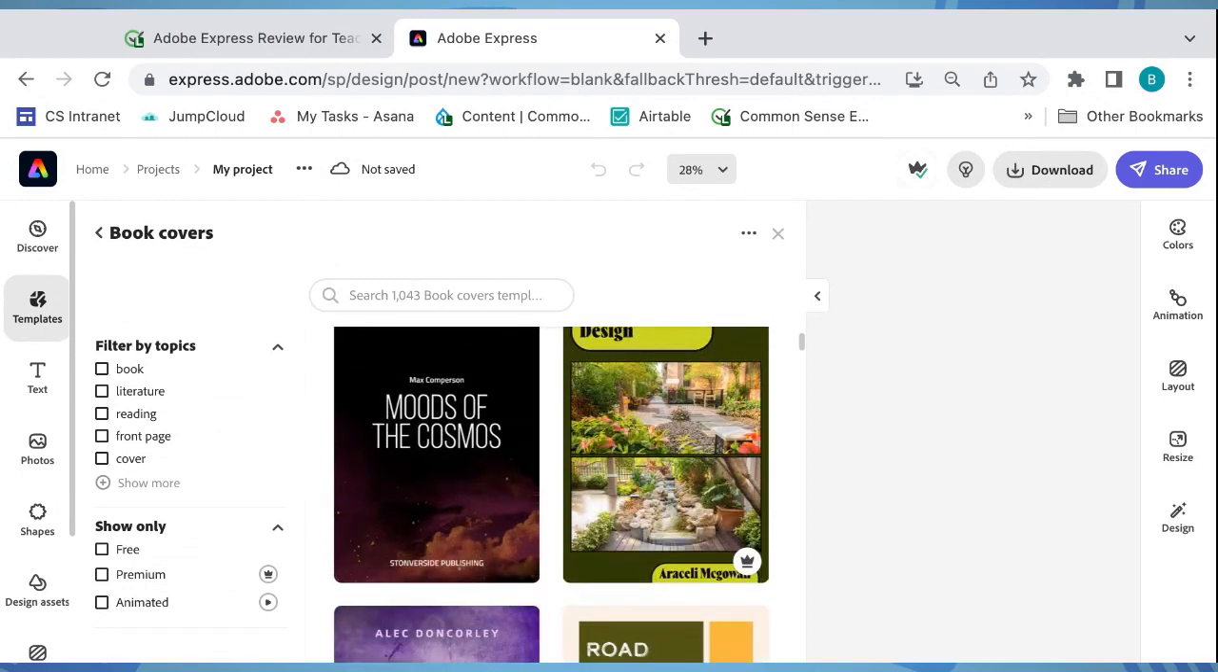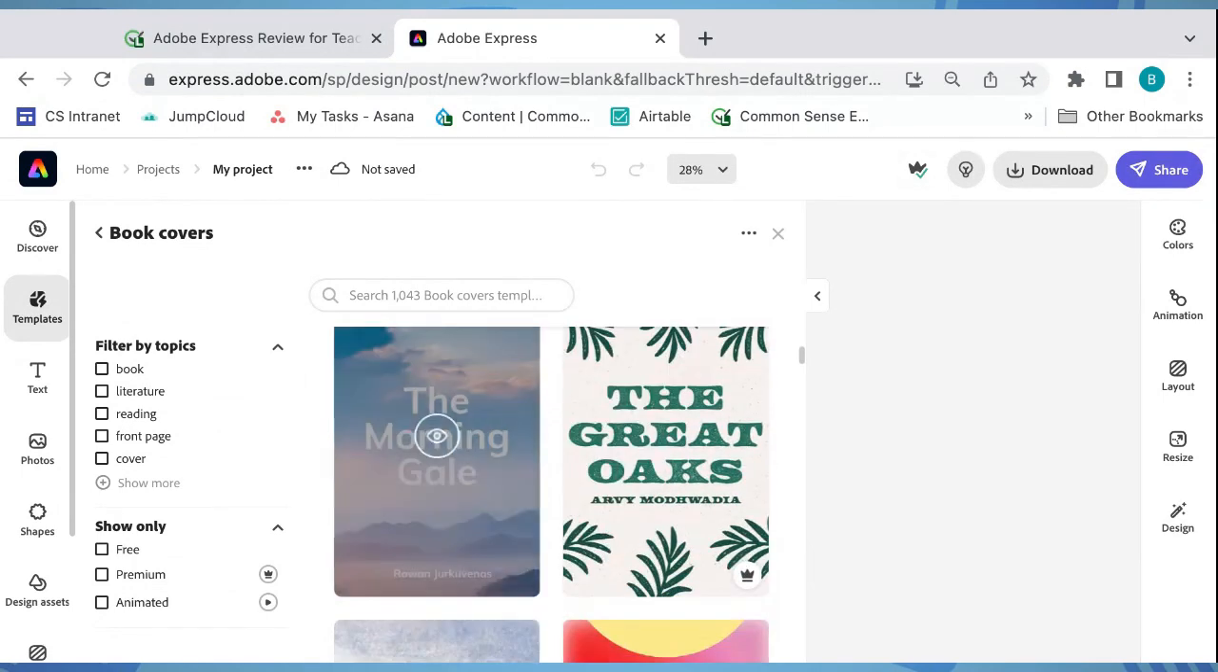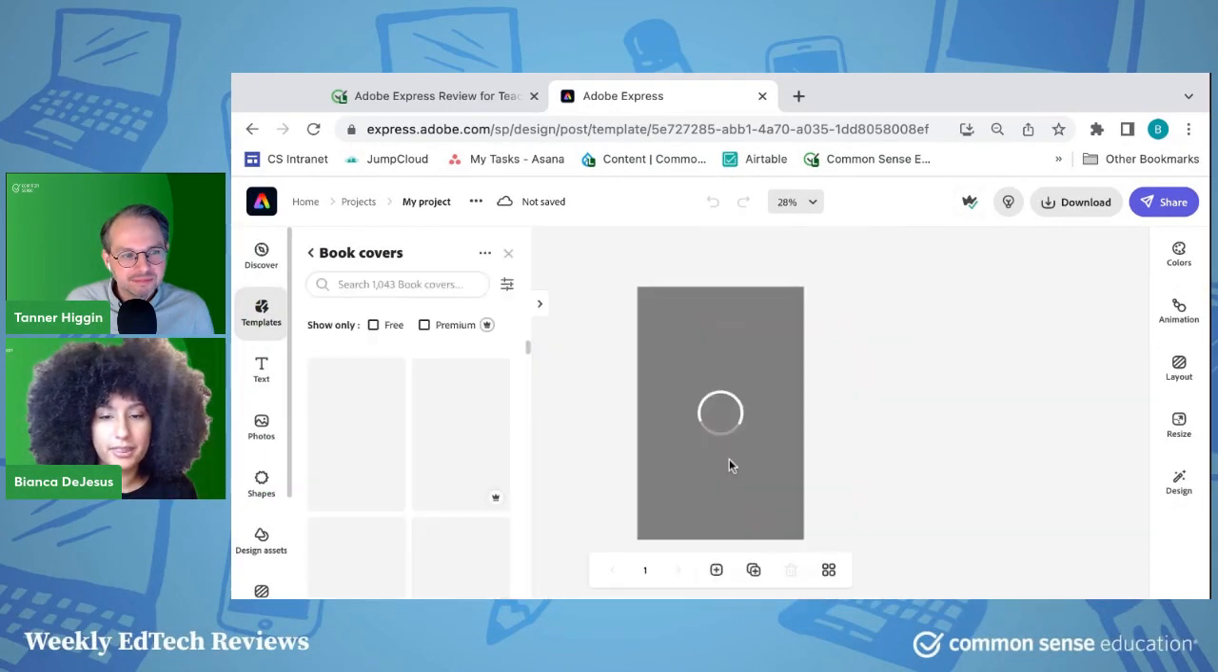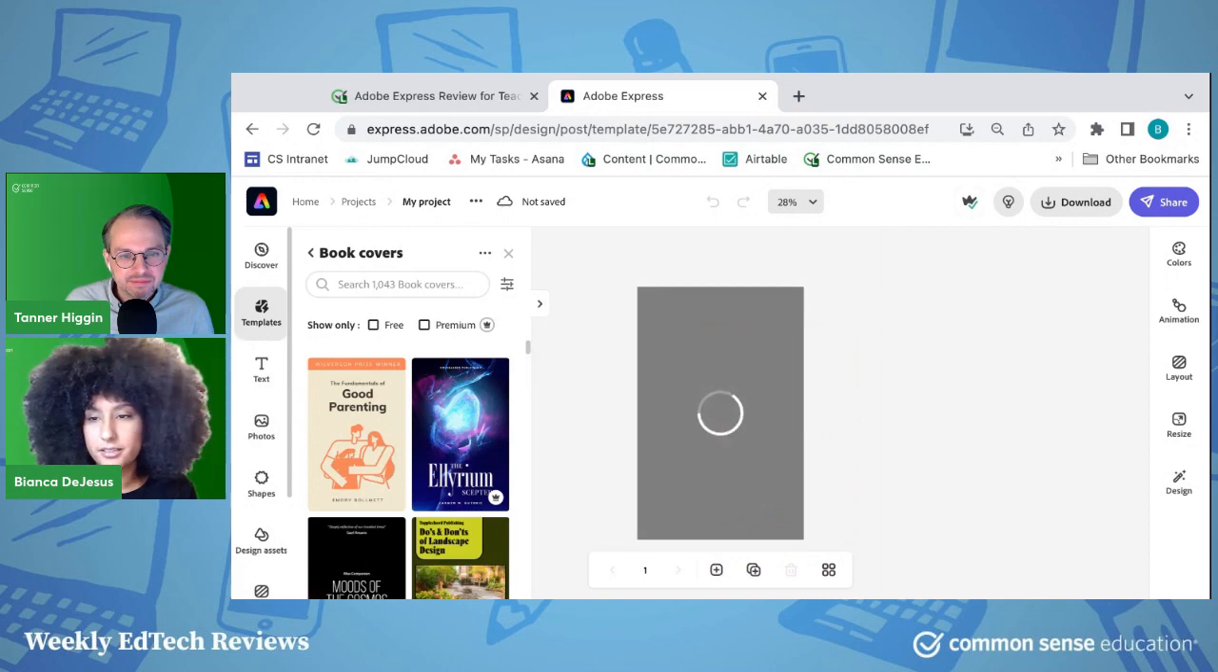So let's say you're in an English classroom, students are writing their own short stories or something like that. You can get started with creating even a book cover for something like that. So let's select the template here and see how some of these tools operate.